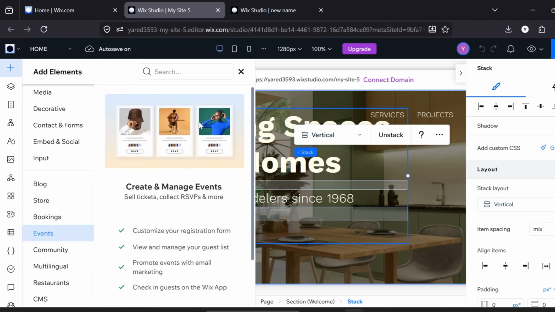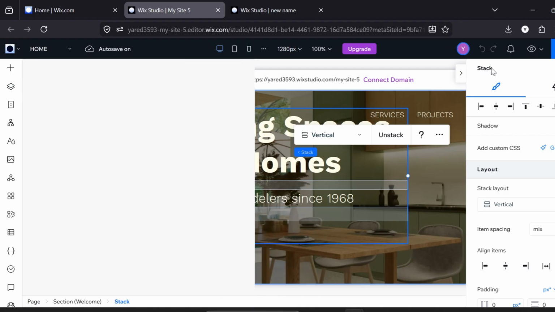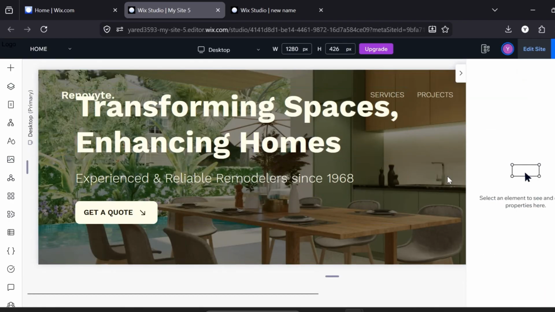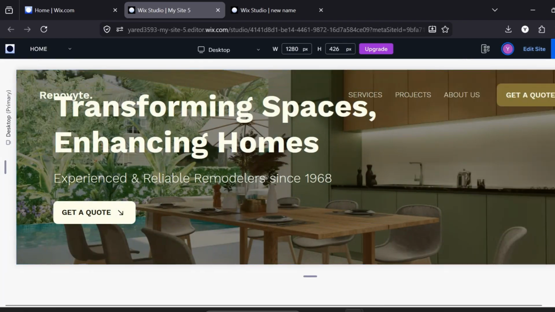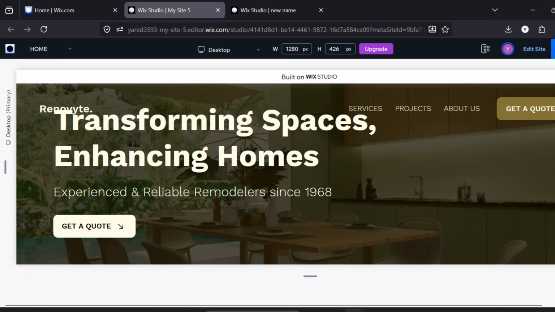Before publishing, click Preview to see how your website looks on both desktop and mobile devices. Make any final adjustments if necessary. Finally, click Publish. Choose your website address, and your new Wix website will be live for everyone to visit. And that's it. You've successfully built a website with Wix.